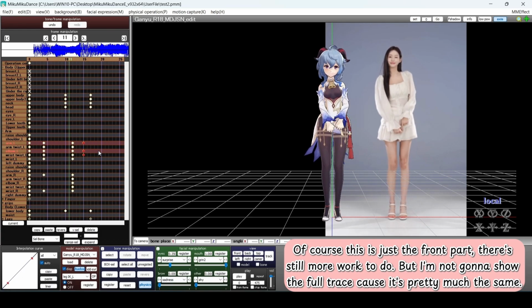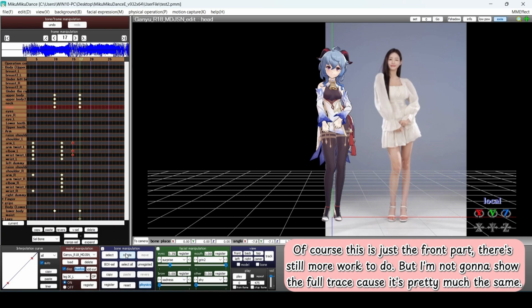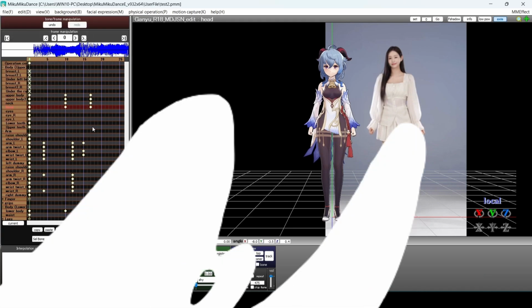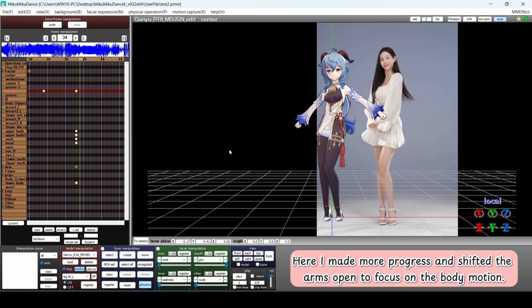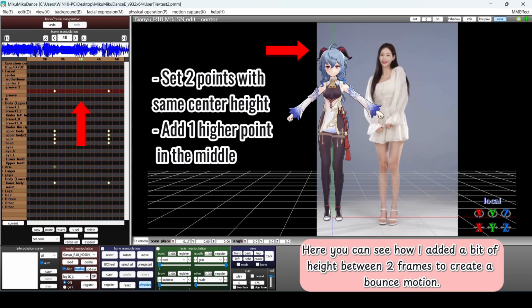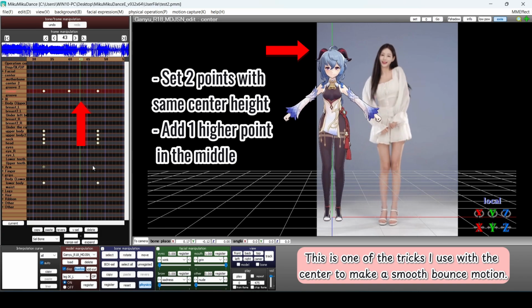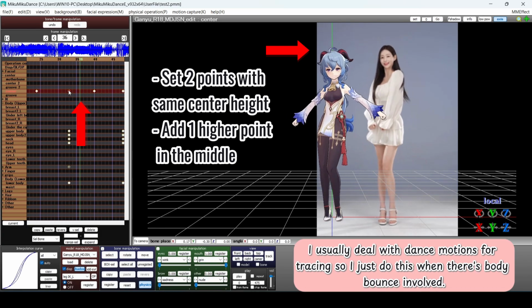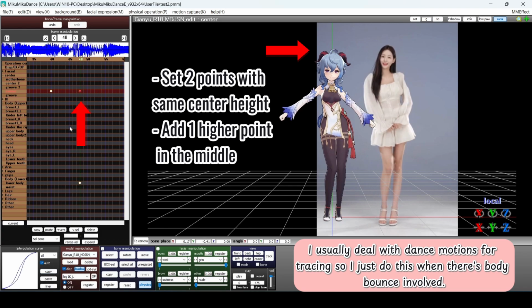Of course, this is just the front part. There's still more work to do, but I'm not going to show the full trace because it's pretty much the same. Now I will skip a bit to the back. Here I made more progress and shifted the arms open to focus on the body motion. Here you can see how I added a bit of height between two frames to create a bounce motion. This is one of the tricks I use with the center to make a smooth bounce motion. I usually deal with dance motions for tracing, so I just do this when there's body bounce involved.